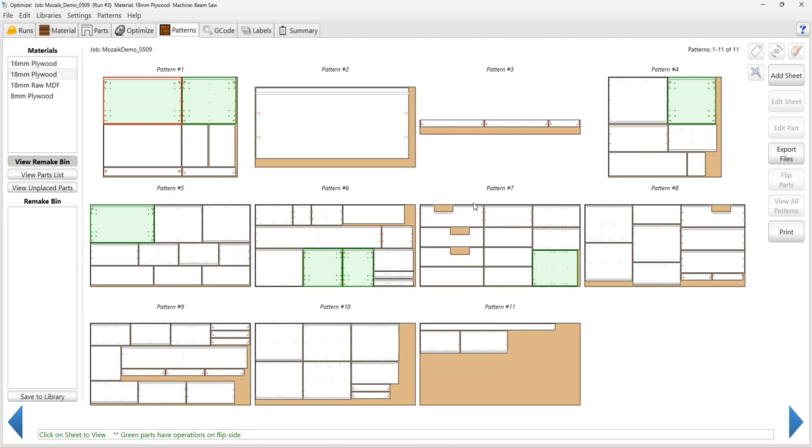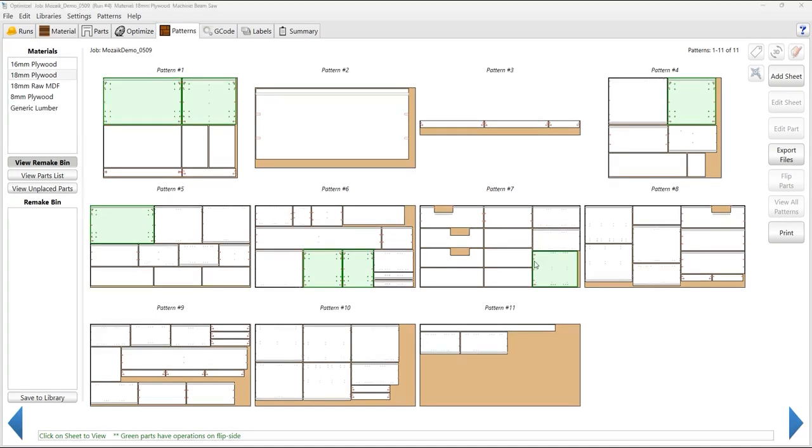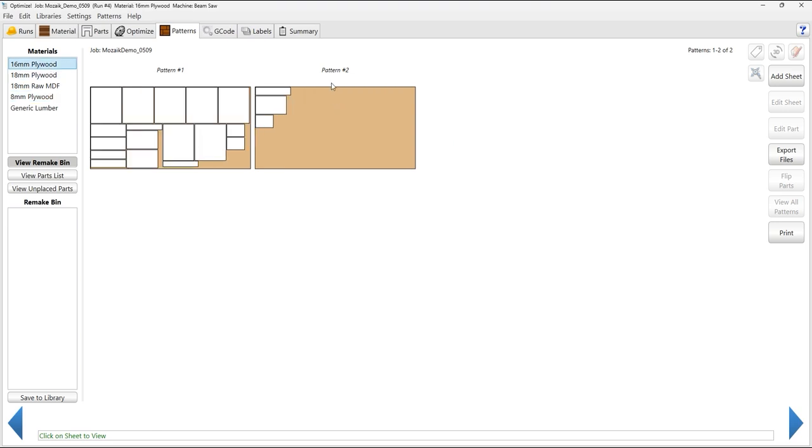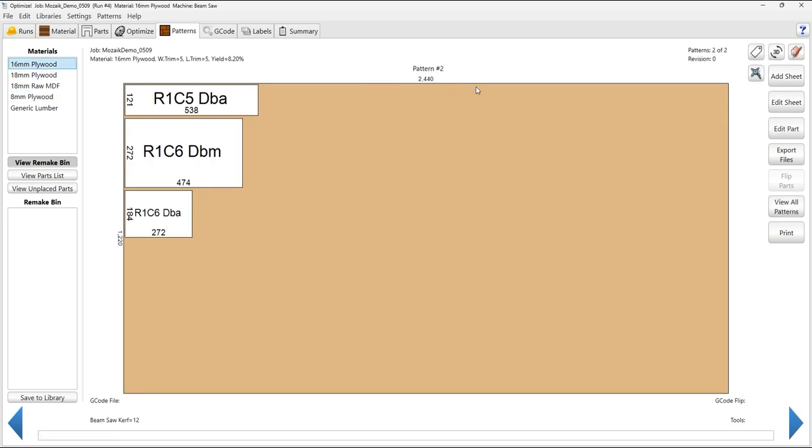So once the material is optimized, you can find it in the pattern section. On the left-hand side, you can find the materials, and on the right-hand side, the patterns of those materials. If you click on 16 mil, for example, in pattern number 2, I can find it's not been consumed 100%.